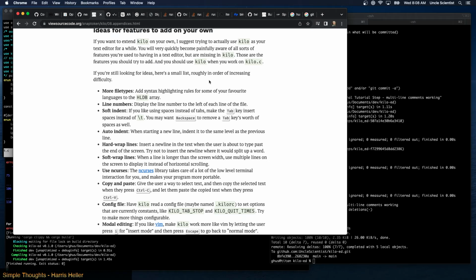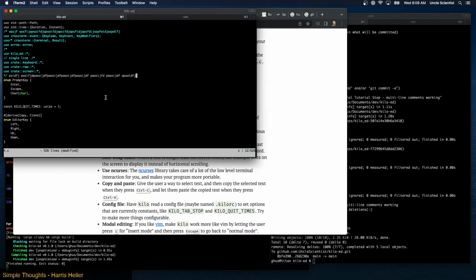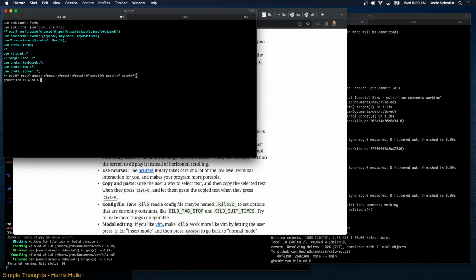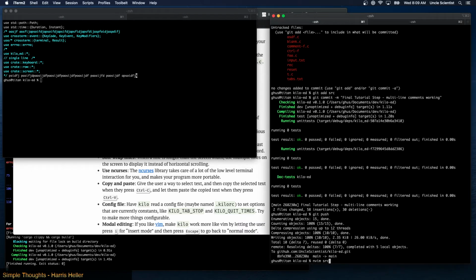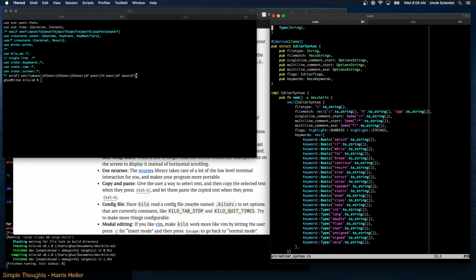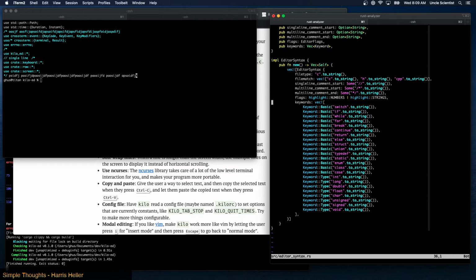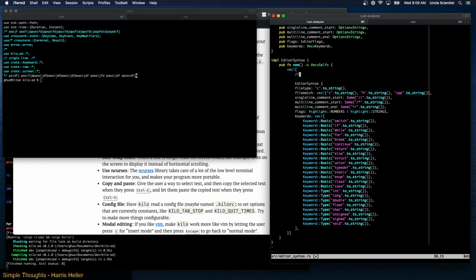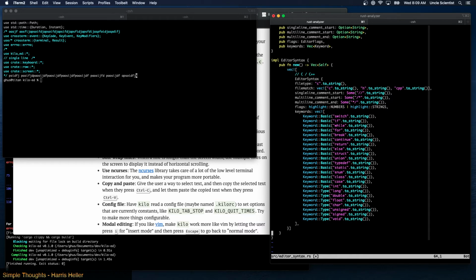If you're still looking for ideas, here's a small list, roughly in order of increasing difficulty. More file types. Oh yeah, we can add. Why don't we add Rust as a file type? Because right now we just have C. Editor syntax, right? So we have this for C. Can I do a comment here? C/C++. And then we can add, after that, comma.